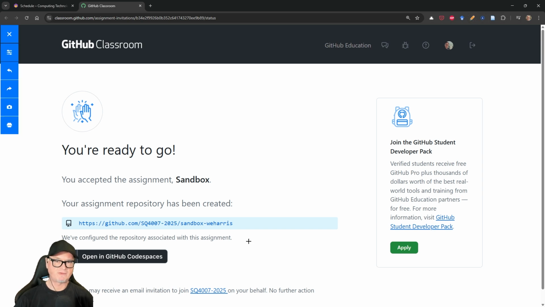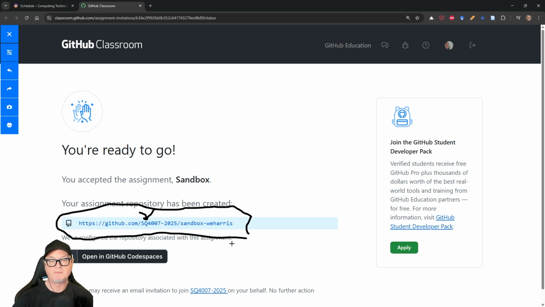Now this top link is the link to a GitHub repository. Note that the repository is based on SQ4007-2025. That's our class for 2025, and there's an account on GitHub just for our class. You will have complete read and write access to this repository, but because it lives on the course account, one thing you can't do is delete it once you start it. That's not a big deal.